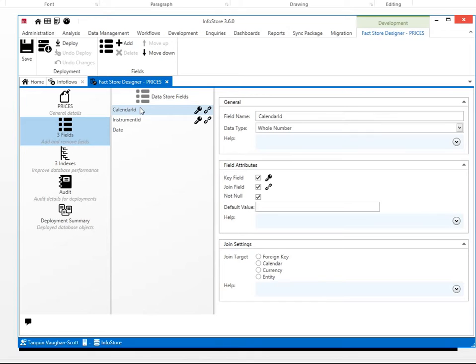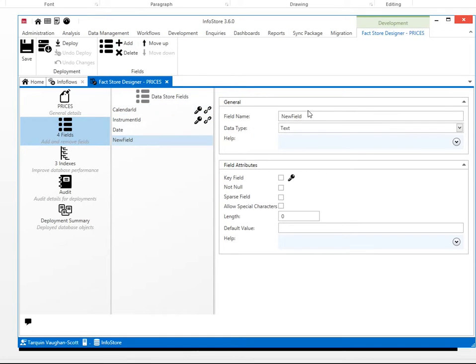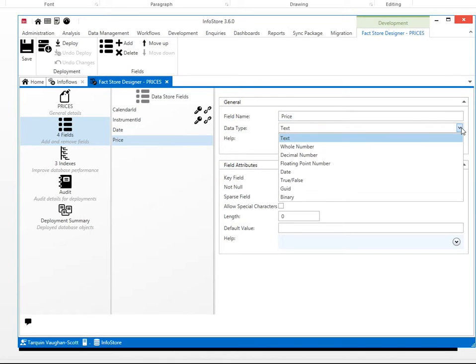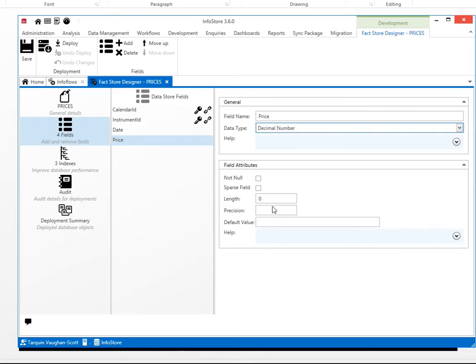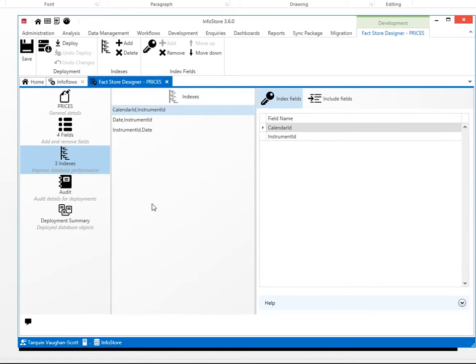Notice that the calendar ID and the instrument ID are the key fields, and those are used for your logical field matching. And I'm going to add one more field, which will be the price field. The price field I don't want to be text. I'm going to change that to decimal number with the length of 38 digits and 8 decimal places. The indexes, I'm going to leave the defaults as well. So I can deploy that.